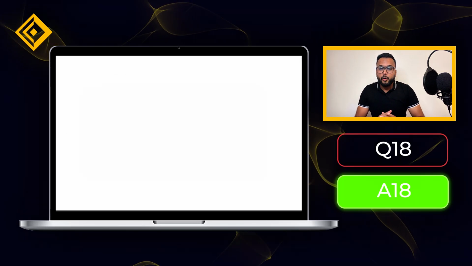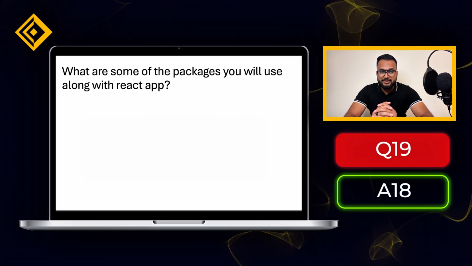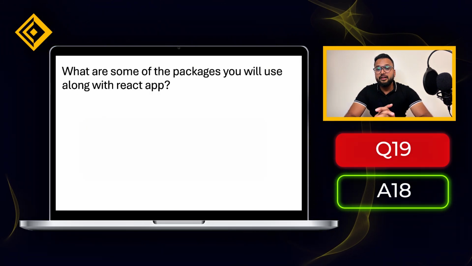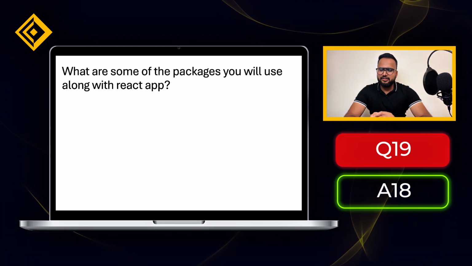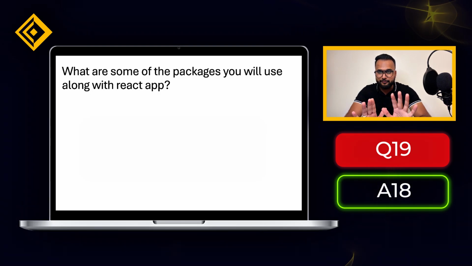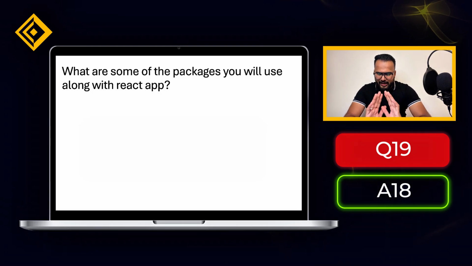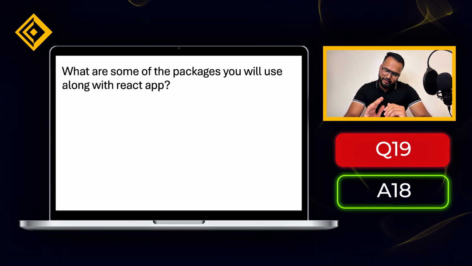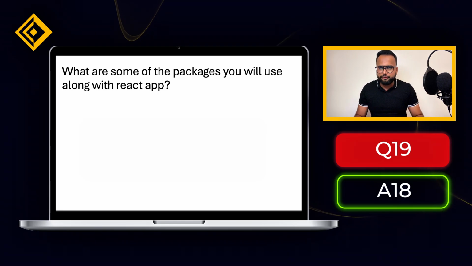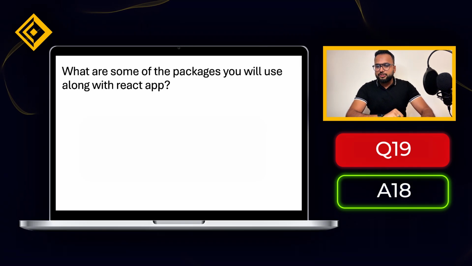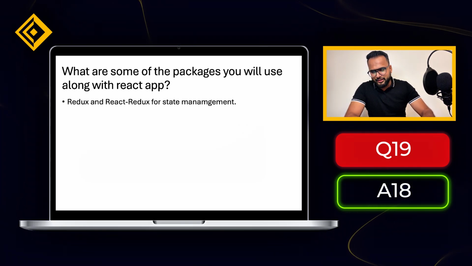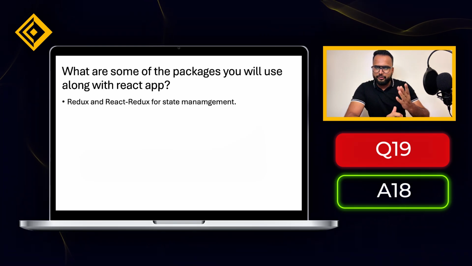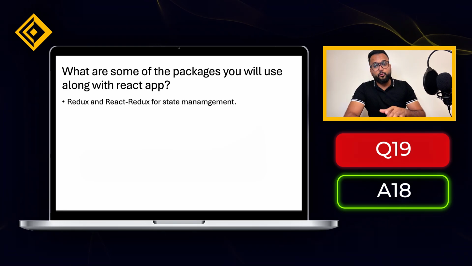After this, what are some of the packages you will use along with a React application? So mainly this is the final question from the React interviewer. If you are able to answer all of those, this will be his final question. So what packages can you use? As we know, React Redux and Redux for state management. Mostly you can use them.